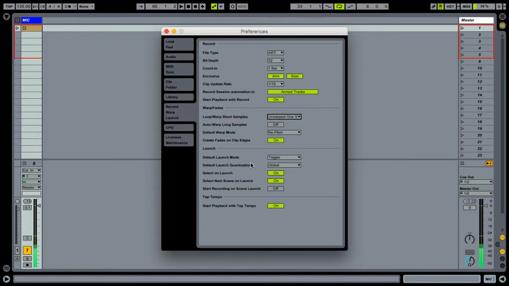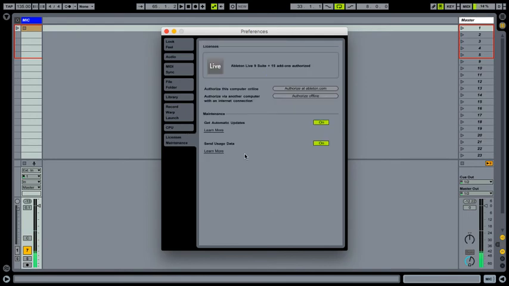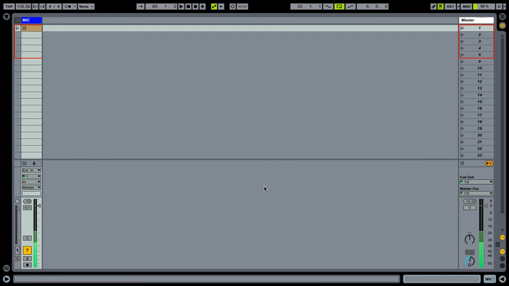And default launch mode. These are all things that are more about performance. I'm not going to get into that right now. And I think that kind of does it. Yep. So that was basic preferences.